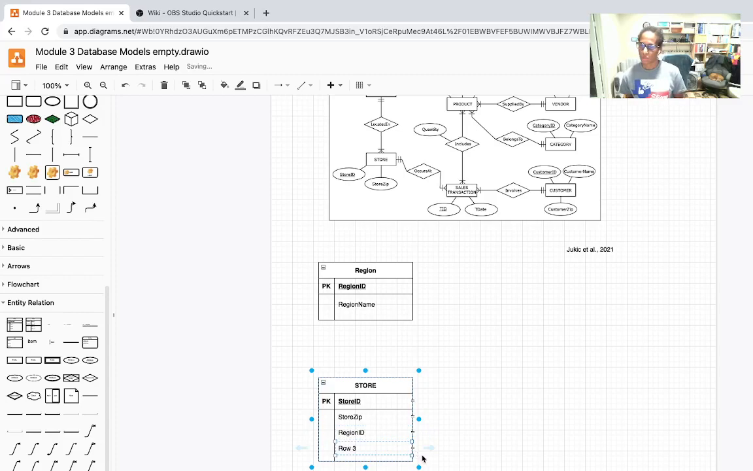Good. And then we can get rid of this extra row. I don't think we're going to need that. We can always get it back if we do. So let's show that relationship between the store and the region. We're going to go over here to the left and grab an arrow, a line, and we're going to show the connection between the region ID and that primary key up in the region relation.